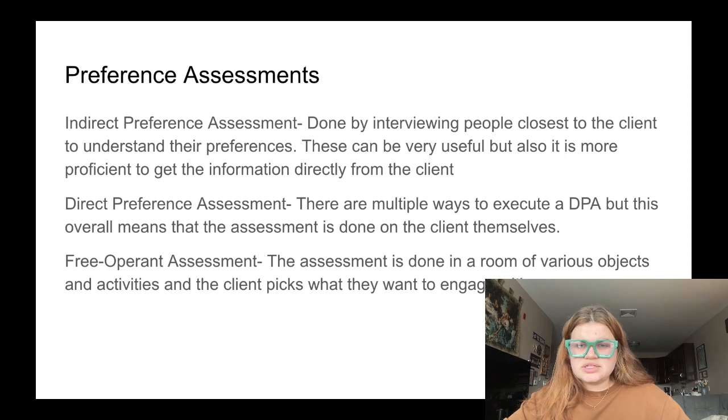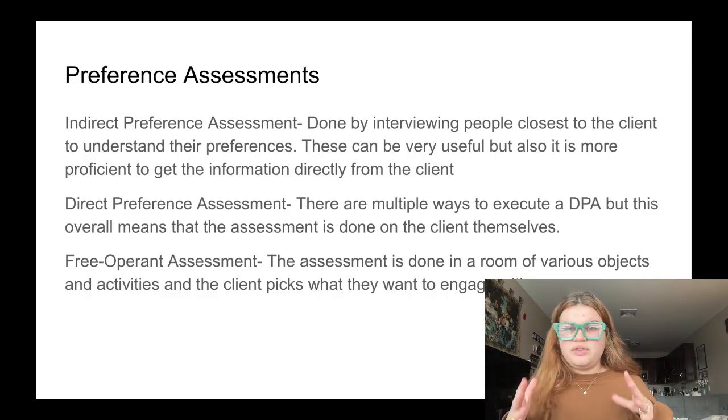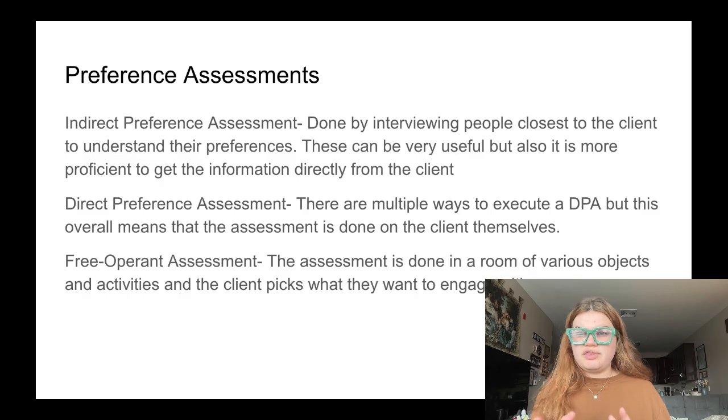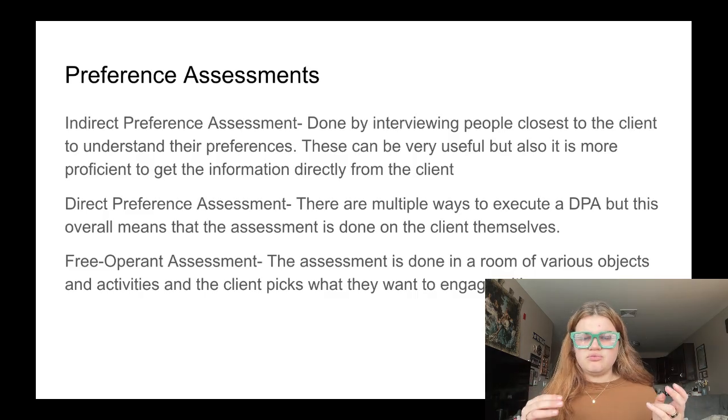There are multiple ways to execute a direct preference assessment, which is exactly what it sounds like. The assessment is done with the client themselves, and they are picking and choosing what they want to play with, and that is a very good indicator of what they like. And a free operant assessment is the assessment done in a room of various objects and activities, and the client just picks what they want to engage with. Free operant assessments I use every day in my practice, and it is very effective. It is a very effective way to figure out what these clients enjoy and what reinforces them.